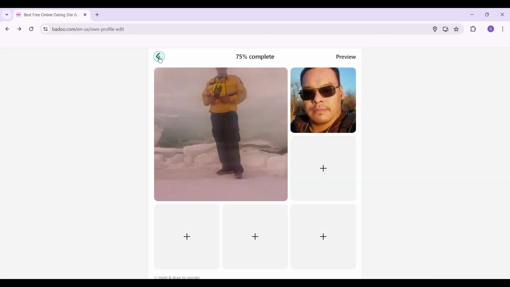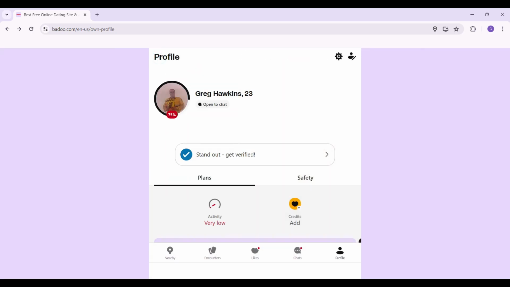And guys, that's it. That's how you change your gender in Badoo. It's as easy as that.